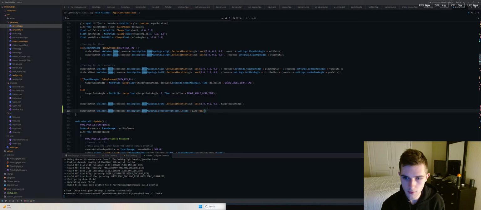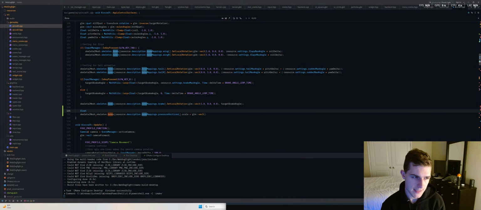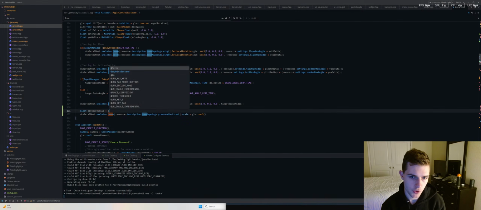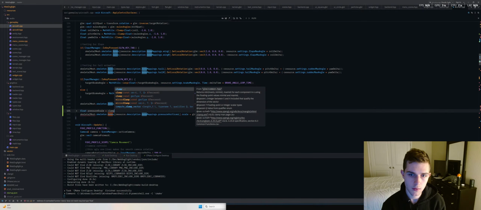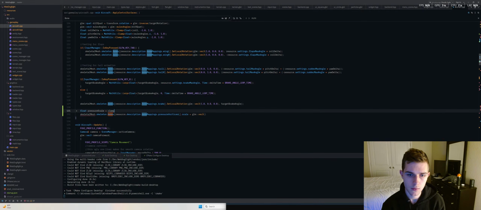Vec3. Float pressure scale. And it'll be G-force minus, we need to clamp this. Math utils clamp float, and then it would be G-force, well, G-force minus G-force threshold, 0.0, and I think it should be min.